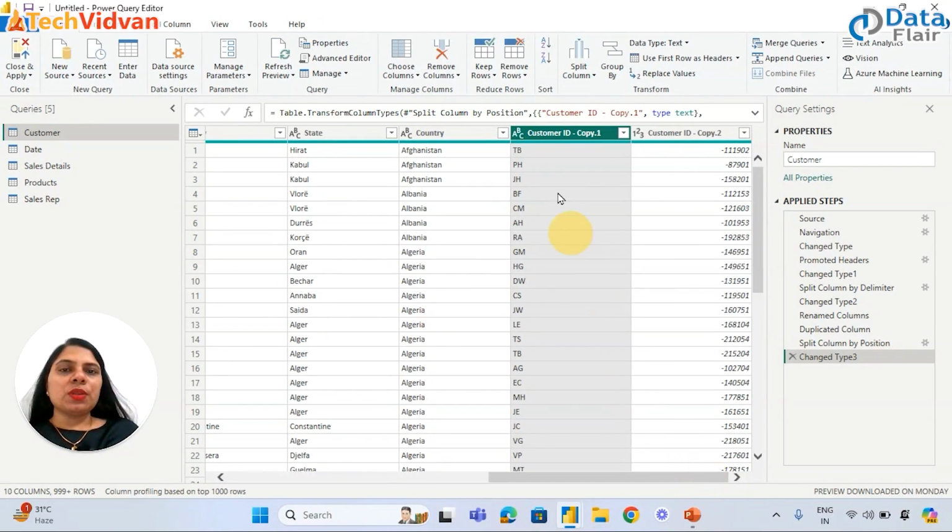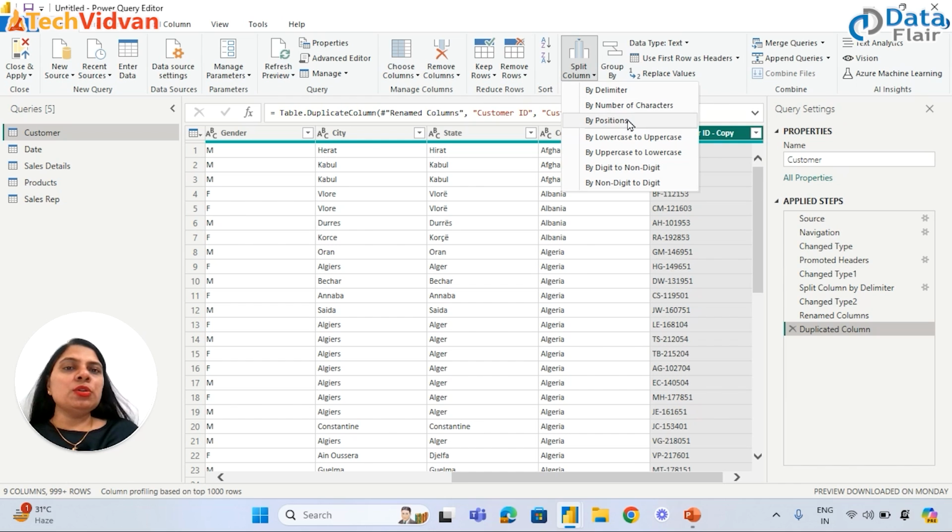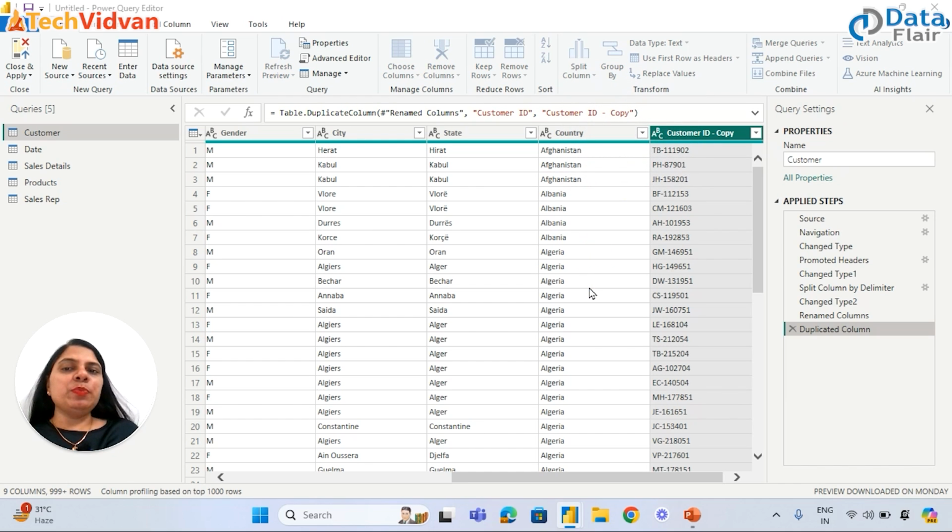So now we have split only the first two characters. Let's cross this out. We do have some more options. Now you can see the original column as is. We can also split it by position.